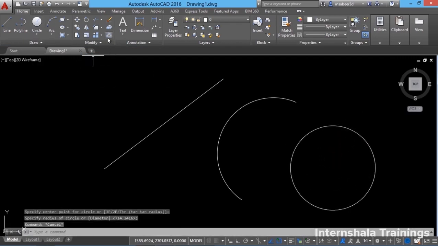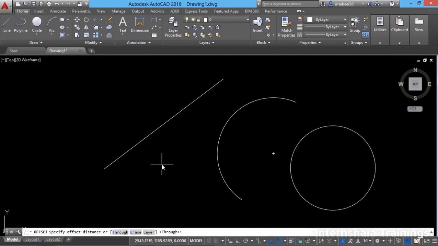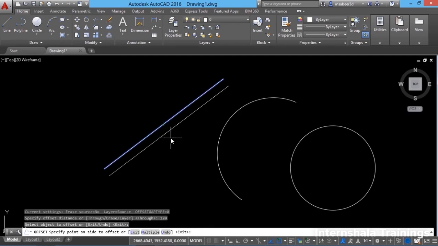Okay. I'll give offset command. When you're asked to select the offset distance, I'll give a value. Let it be 120. Then it'll ask you to select the object to offset and the side to offset. So when you're asked to specify a point on the desired side, you can just pick a point. Again, you are back to select object to offset prompt.